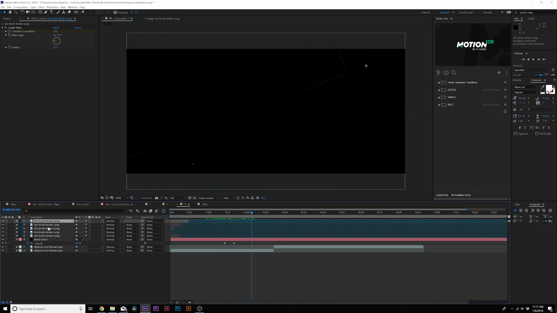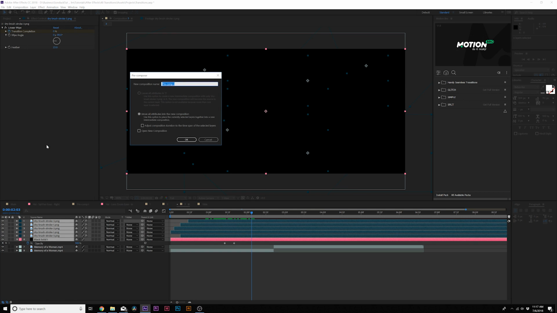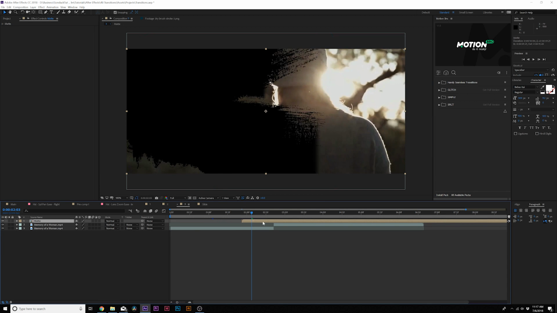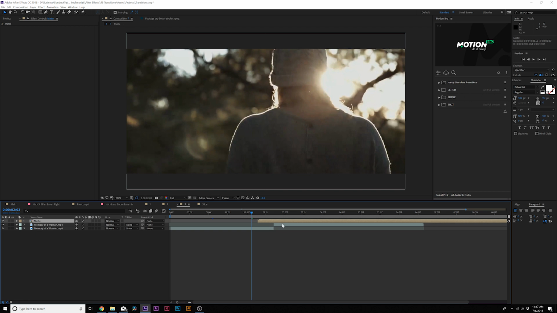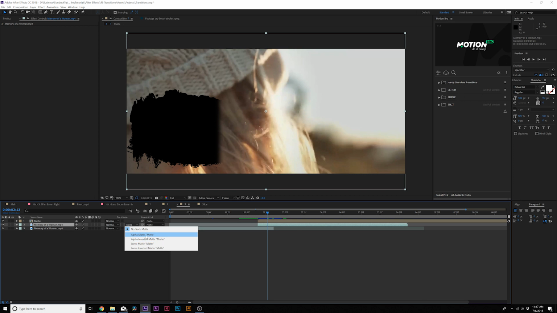Alright, now that we're done here, let's go ahead and grab all of our layers here and go to Layer, Pre-Compose, and we can call it Mats. Perfect. Move this keyframe right between the cuts here, and we want to make sure that our clips are stacked on top of each other like this. And make sure that this matte layer is on top of your second clip. Go to the track matte, set it to alpha matte.